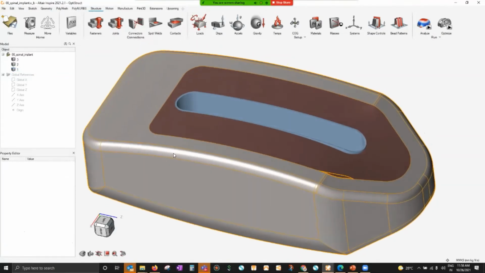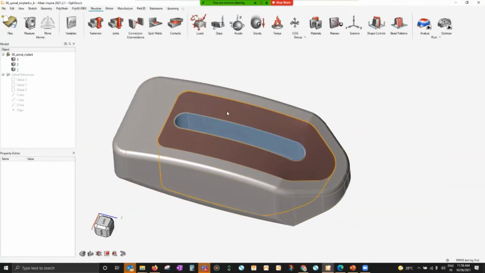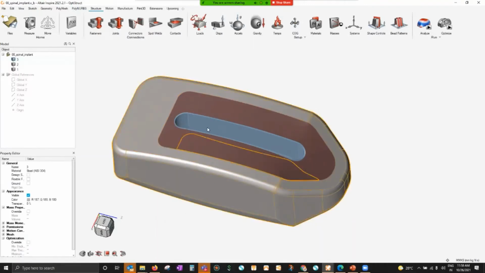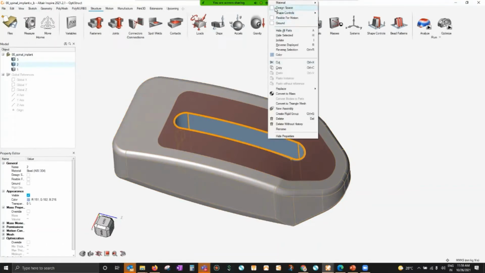So now the design space is the space where the optimization will happen. That means it will remove material only from the design space. It will not remove material where there is non-design space, or the area which you have not declared a design space. So for example, this area you have not declared as design space. This part you have not declared as design space.